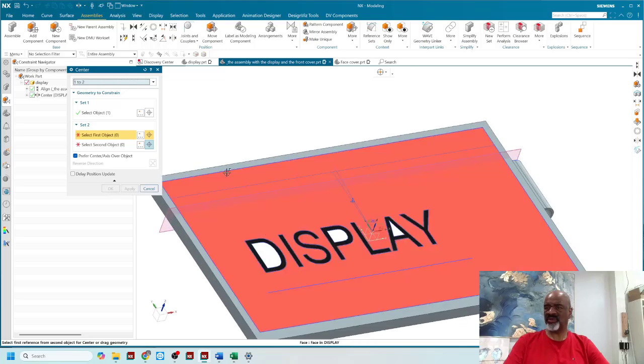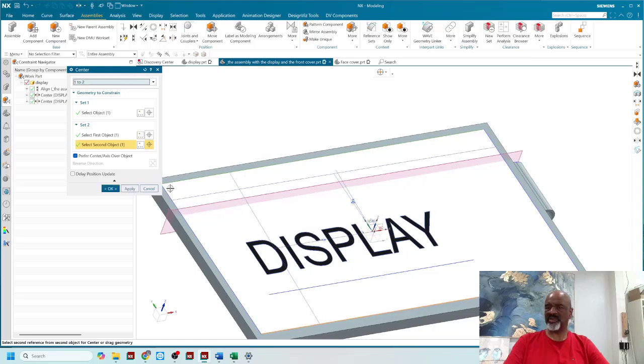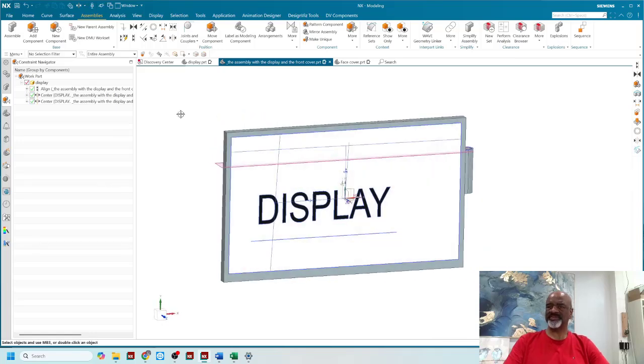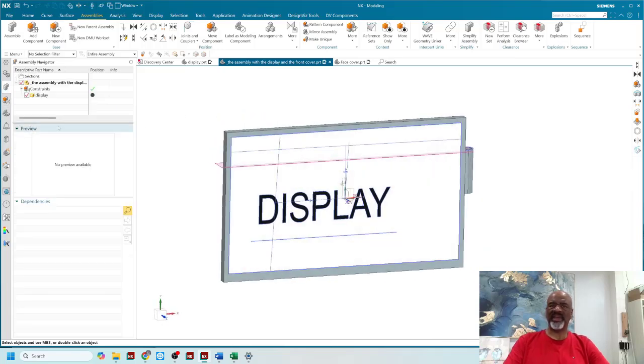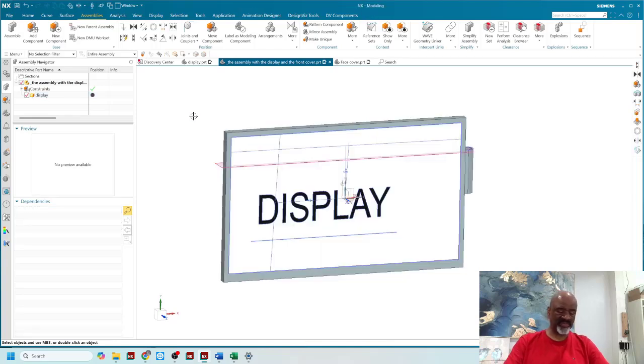And then the 2 is the top edge of the display and the bottom edge of the display. And you can see that it went in there quite nicely. Good. So now, as you can see, I've got the assembly that I made. I've got the display. I'm looking good. I don't like to see all the stuff that's associated with it.